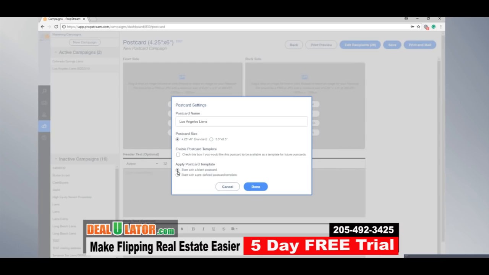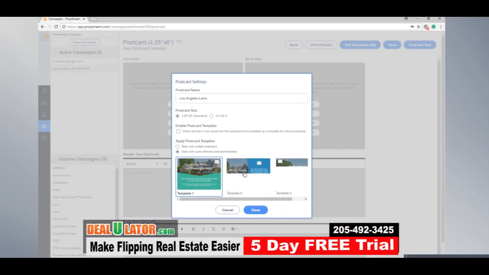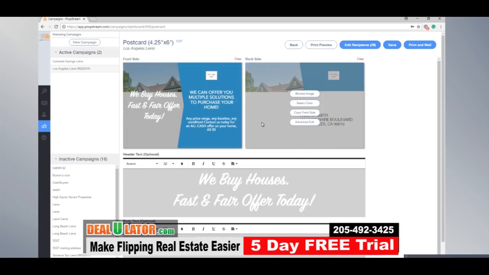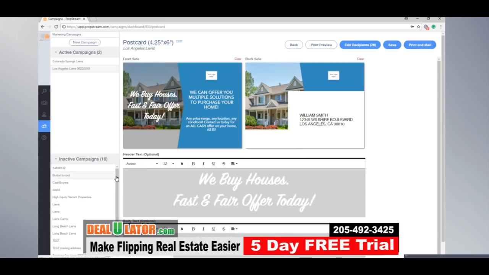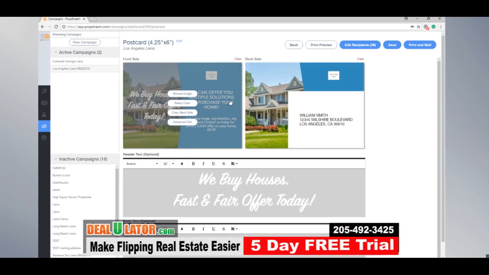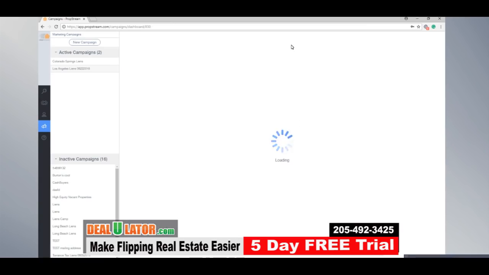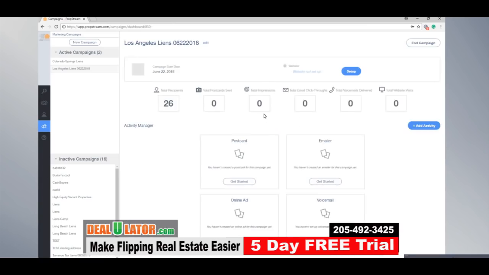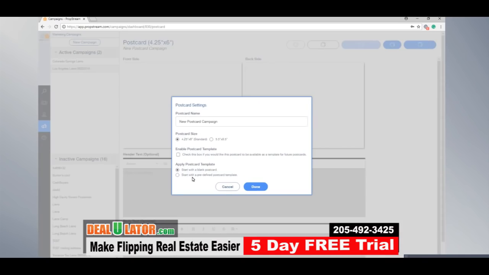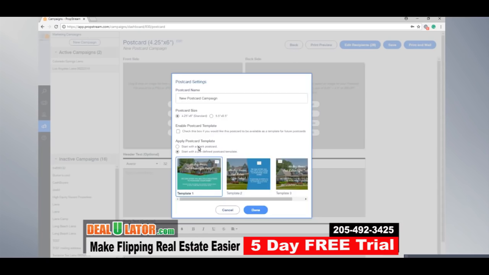We can start with the blank postcard, or you can use some of our templates that we have. So I'll show you what those look like. If we, let's say, click on number 2, that's what they look like right here. You'll see them in the background. If we don't want to use templates, we have a full-blown editor embedded in the system for you. So instead of using a template, we can start with the blank postcard.